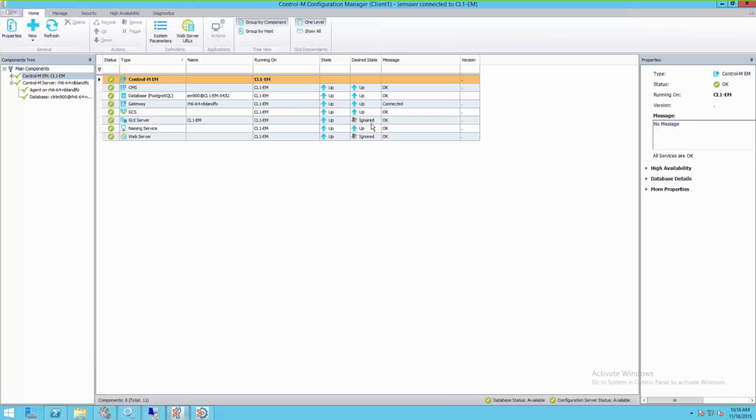Even though these are all set to up, these EM components are actually managed by the cluster. The cluster will restart them. So what you see here is normal and seems contradictory, but that's okay. The cluster does look after these.